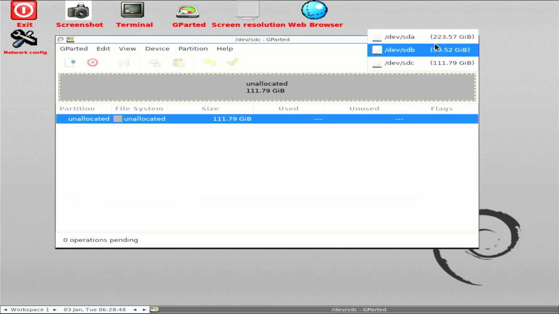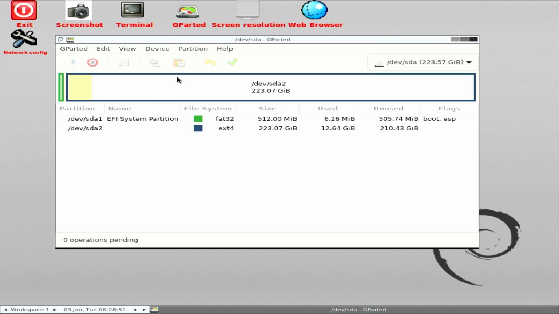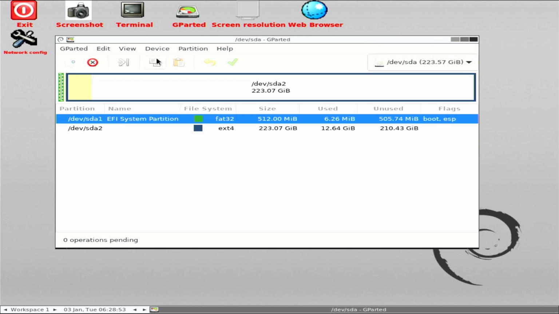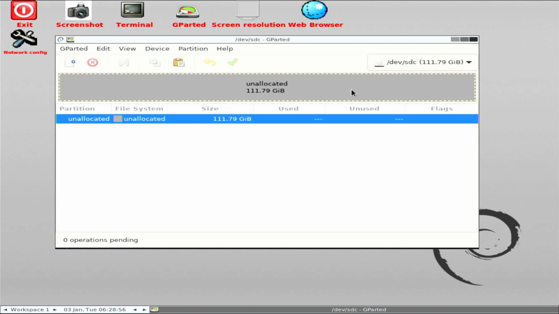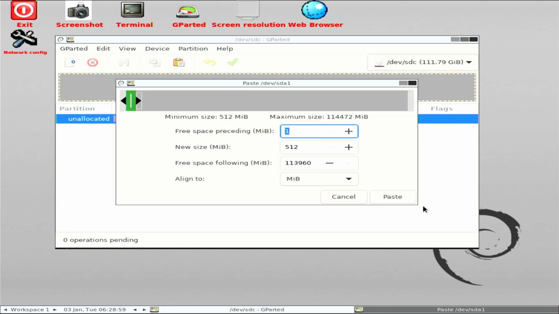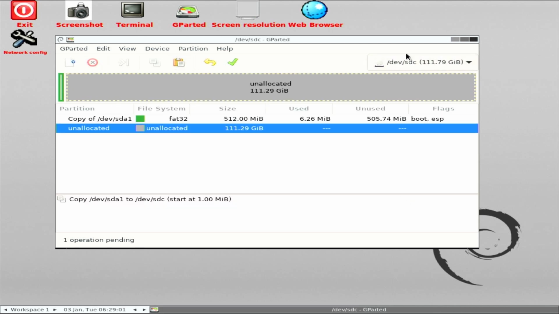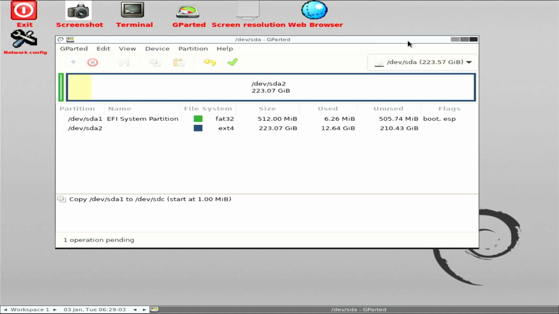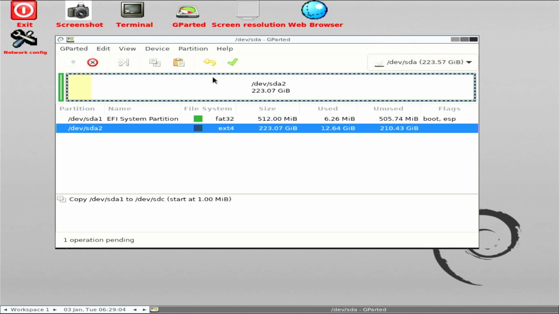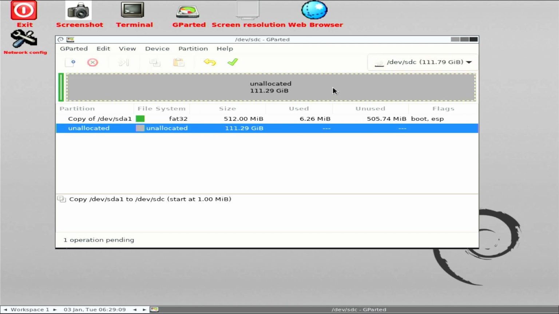Now, go to SDA again. Select the first partition. Click Copy. Go to SDC again. Then paste it. Now, go to SDA again. This time, select the second partition. Copy it. Go to SDC again. Then paste it.